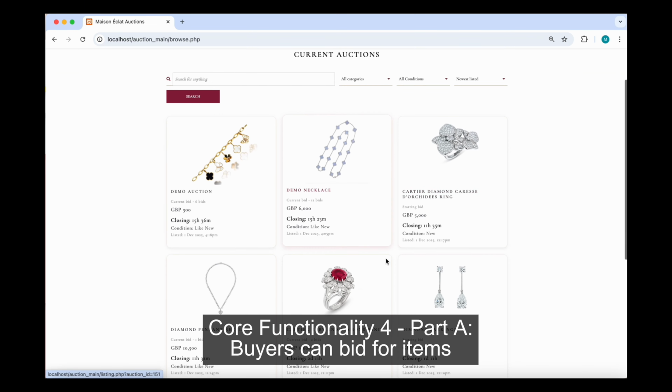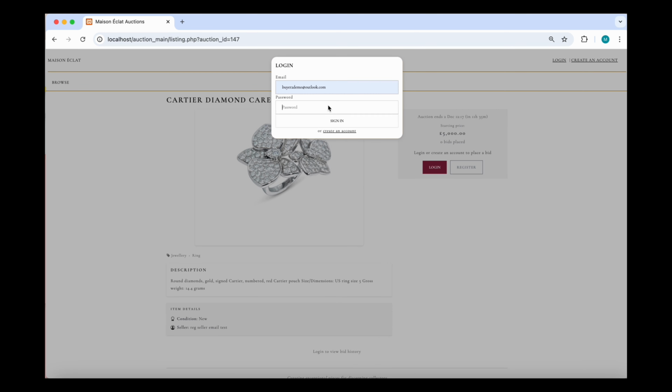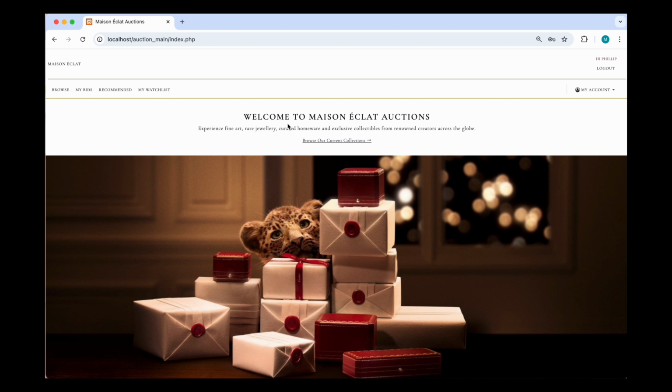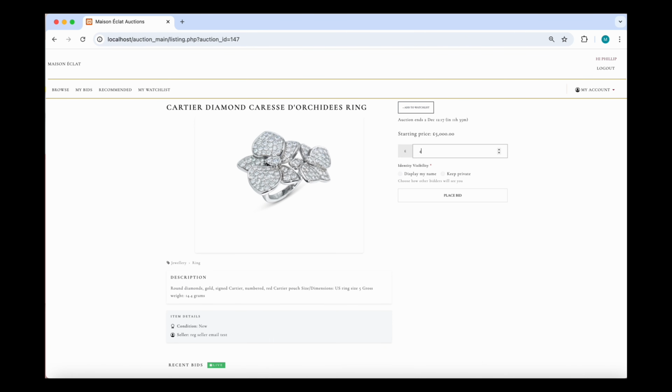I'll start by clicking on an auction in the Browse page. Whilst I can view the listing, I can't place a bid until I sign in, so let's sign in as a buyer. Now that I'm signed in, I'll go back to the auction. You can see that if I try to place a bid below the start price, the system prevents it.